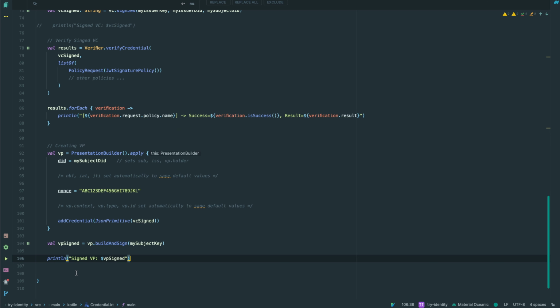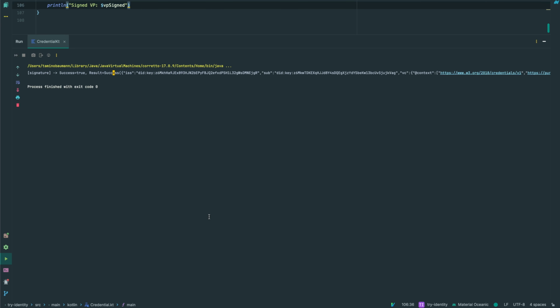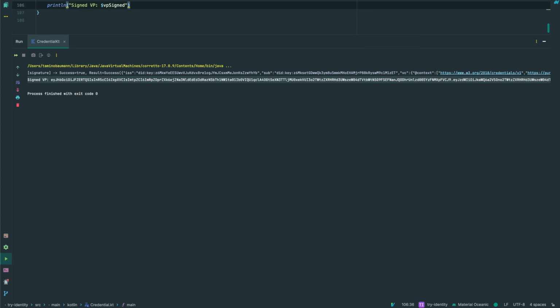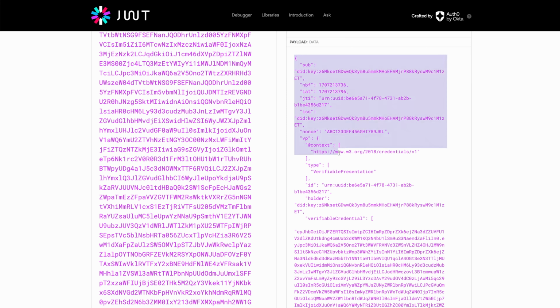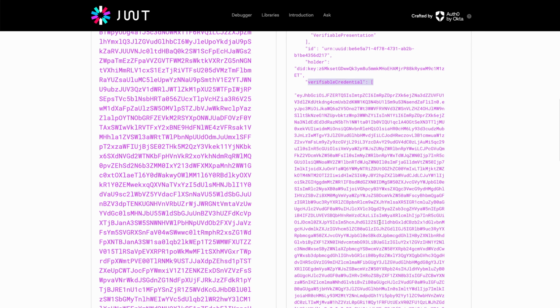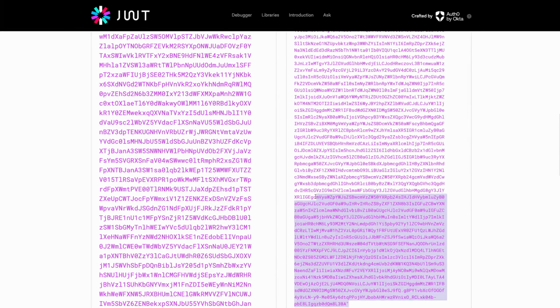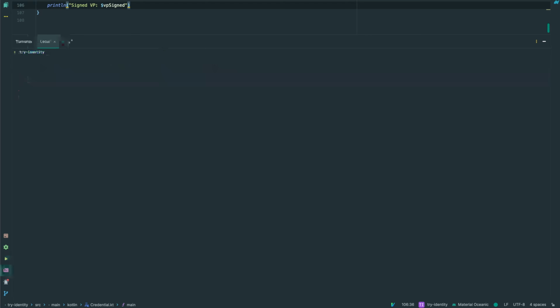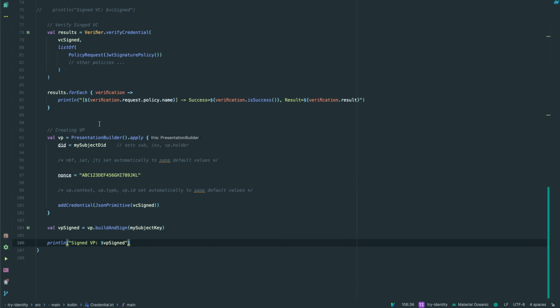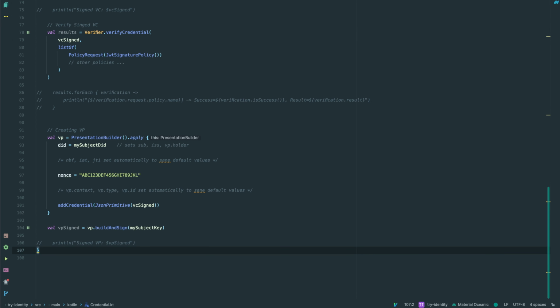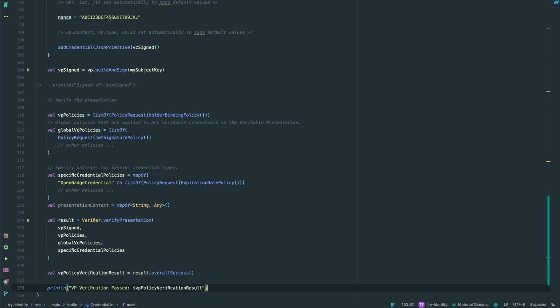Then after we've built our presentation, we will sign it using our subject key, so the key of the holder. And then we get back another chart, but this time it contains all the credentials we added and signed with the key of the holder of the credential or the subject. So let's execute this and we get back our VP. And then we see our VP and they're containing verifiable credentials, our chart we signed previously. Okay, so now we have our verifiable presentation. Let's now verify that. And it's actually pretty similar to the verification of the credential.